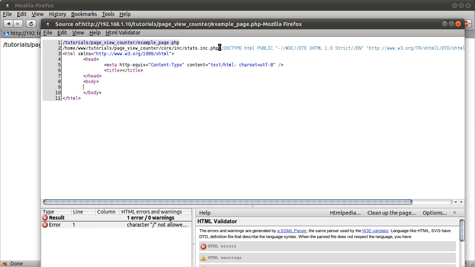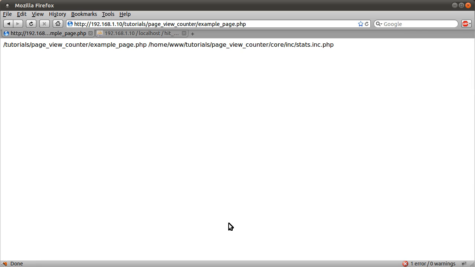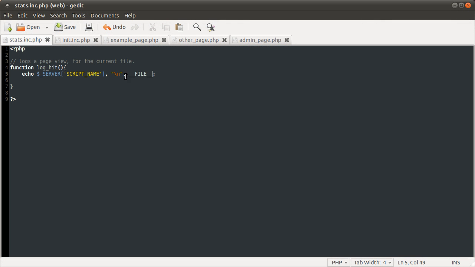So the file constant always points to the actual file that you use it in, and the server script name variable always points to the page that you're actually viewing in the browser, or the first page you loaded with PHP, I suppose. So hopefully that's clear, and that's why we're using the server array here. I might do a basics video on the server array because it has some quite useful information in it. Anyway, let's go back to our code and delete this and this.